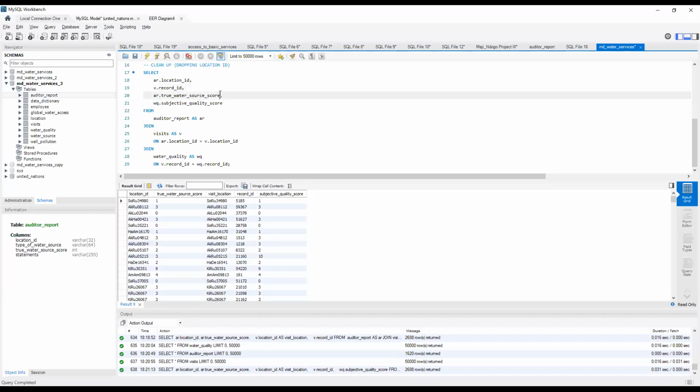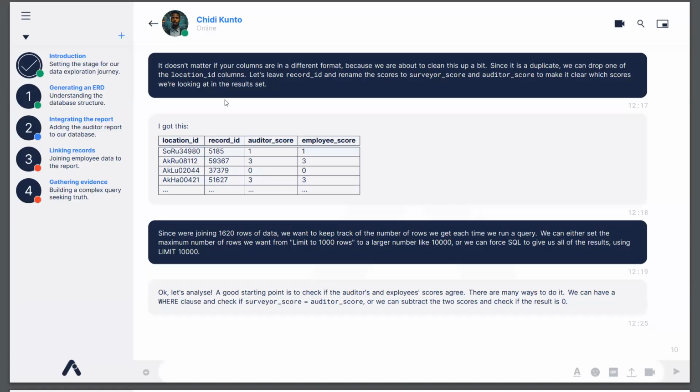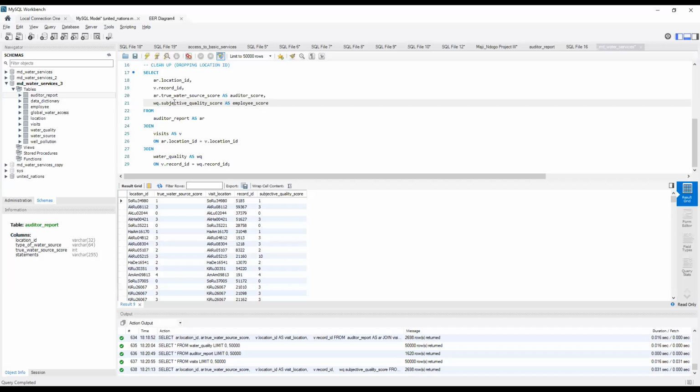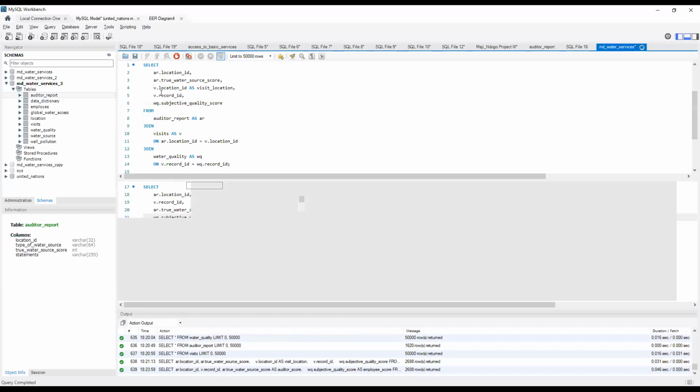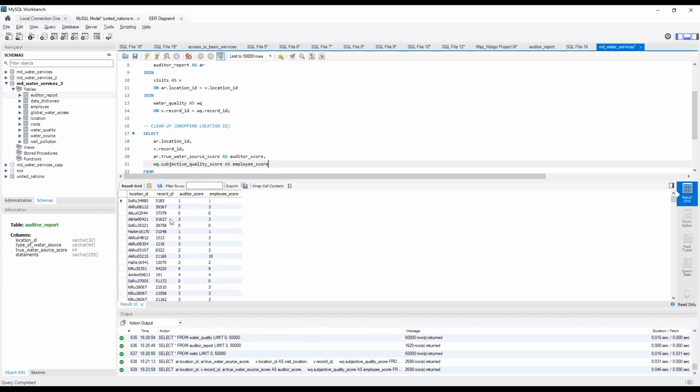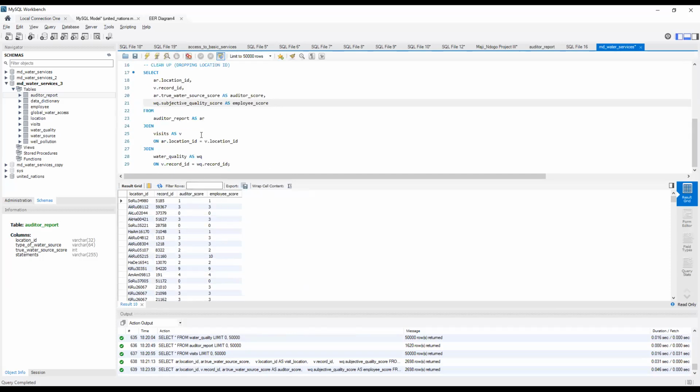So true auditor score will be auditor score. Then this will also be renamed. Okay. So once we query it, we still have visits too. This is how our new table looks like.